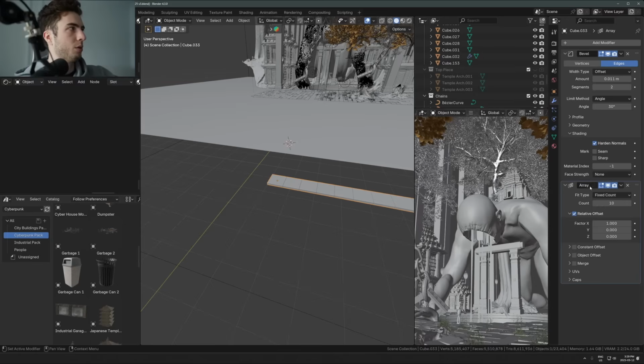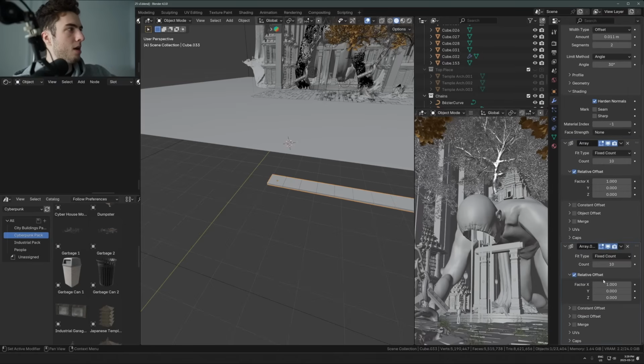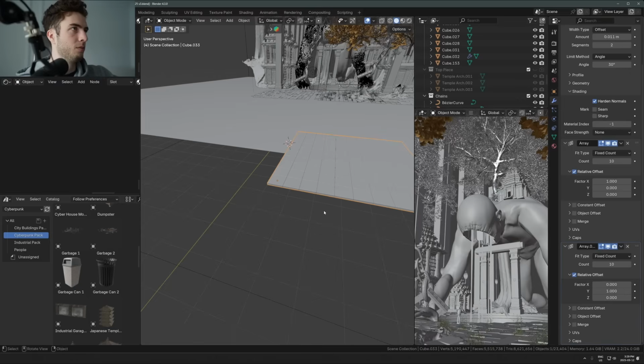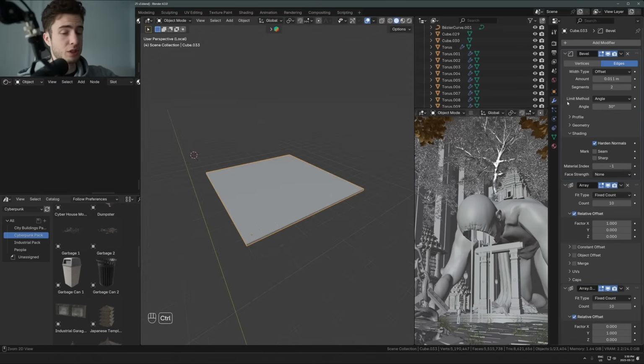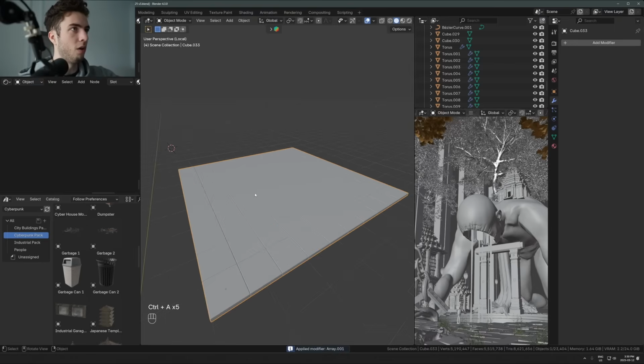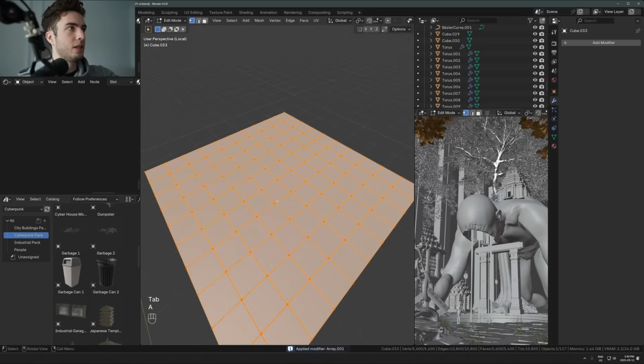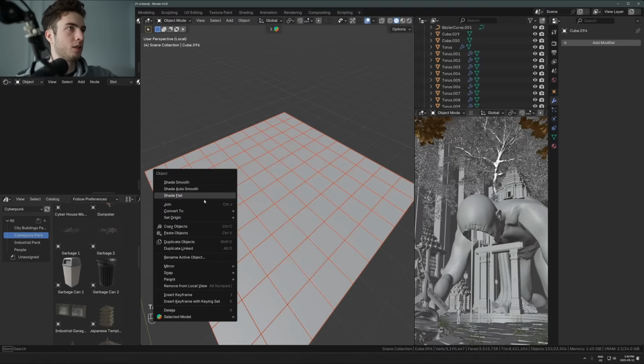So I'll just do a 10 by 10. So we can just do that and then duplicate the array, do it this way too. And now we've got this grid of tiles here. What I will do now is just apply all modifiers. So apply all of that. And then I basically want to separate all these to separate objects. The way you could do that is hit P to separate by loose parts. And then I'm just going to right click and set the origin to geometry. So set that to there.